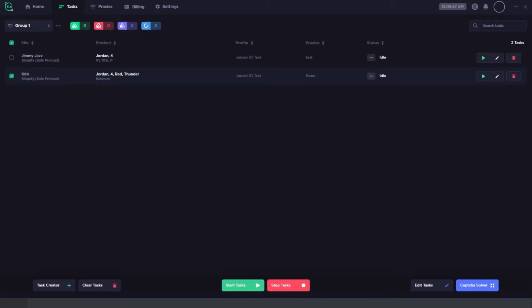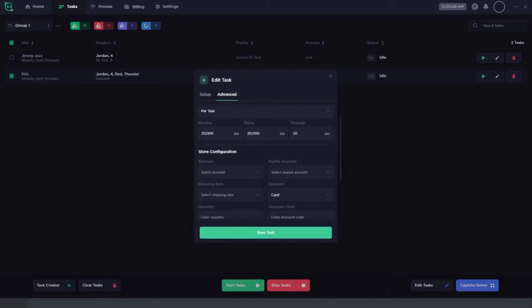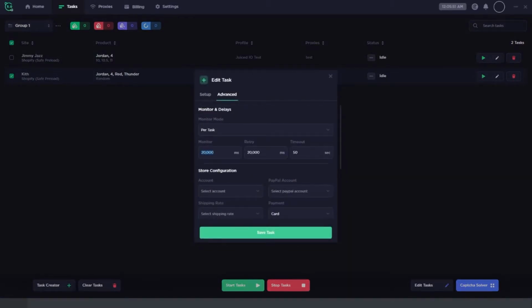And you're going to want to start this task about 5 minutes before the release. When time comes around 30 seconds before the release, you could just quickly edit your delays for this task back down to like 4,000 and you should be fine.